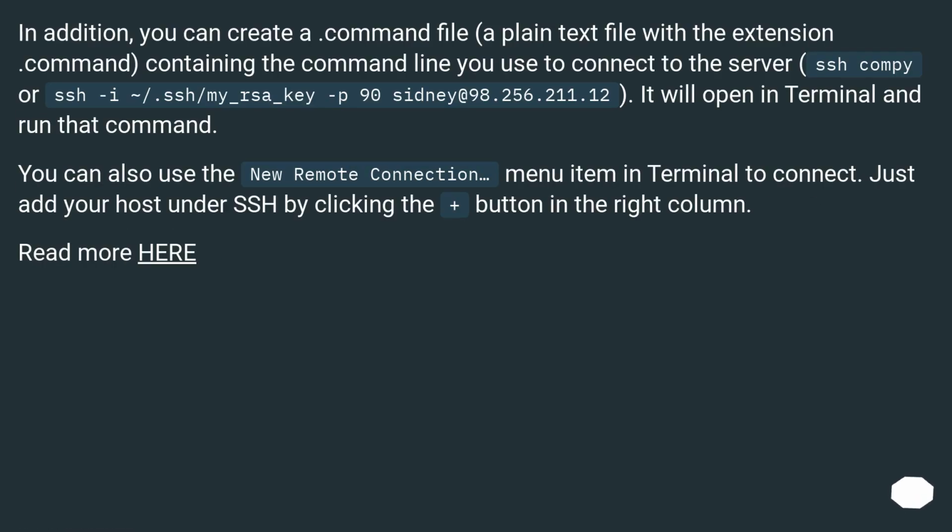In addition, you can create a command file, a plain text file with the extension .command, containing the command line you use to connect to the server, ssh and the host name, or ssh -i ~/.ssh/my_rsa_key -p 90 sydney@98.256.211.12. It will open in Terminal and run that command.